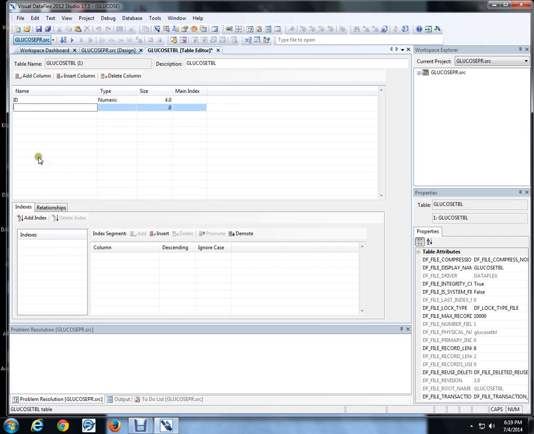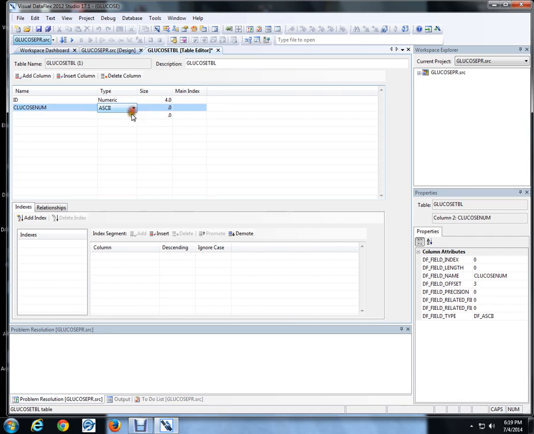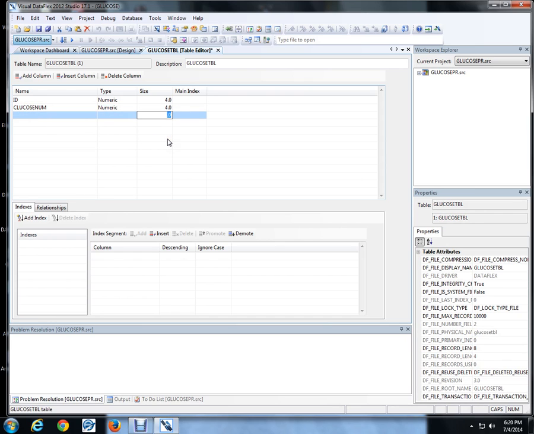Now I'm starting a new column after the ID, because I want to record my glucose number. I'm going to call it GLUCOSENUM. That'll be the glucose number. I'm going to make this one numeric, and I'll try to make it 3 long. It might change it to 4. See, it changes it to 4 for some reason.